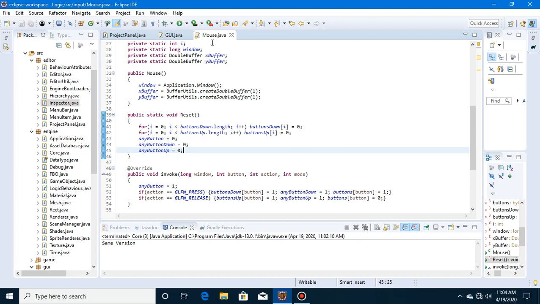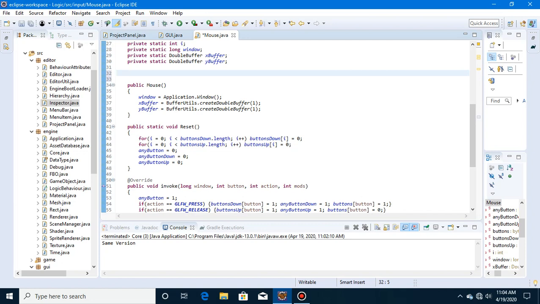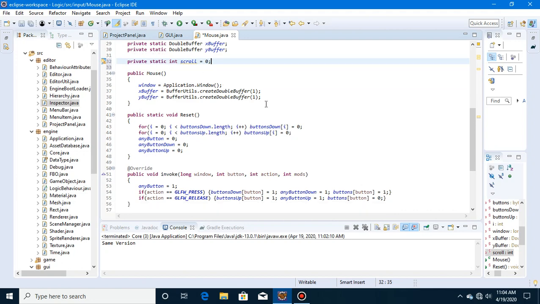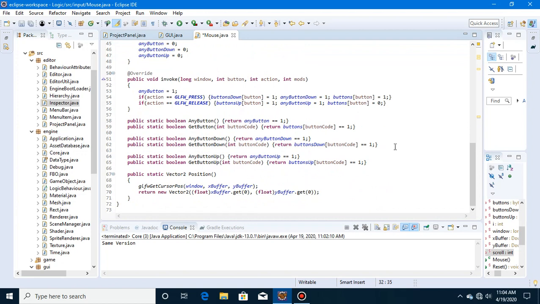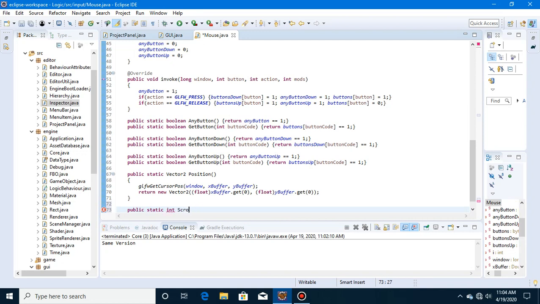So the first thing that we need to do is, in the mouse class, we need to add scrolling, which we don't have already. So in here, let's create a private static int scroll, and it's going to just be at 0. And since it's private, we also need the ability to grab it. So let's go public static int scroll, and we're just going to return scroll. Now this is going to be our stored value.